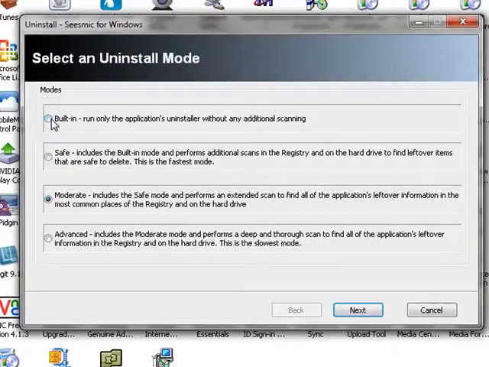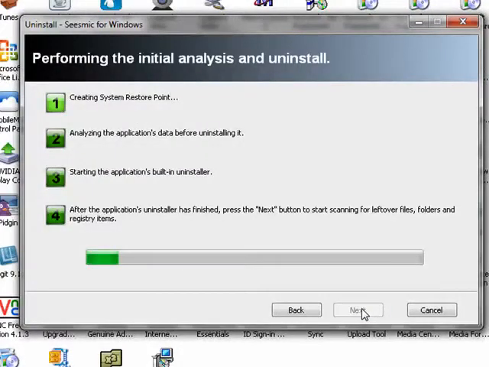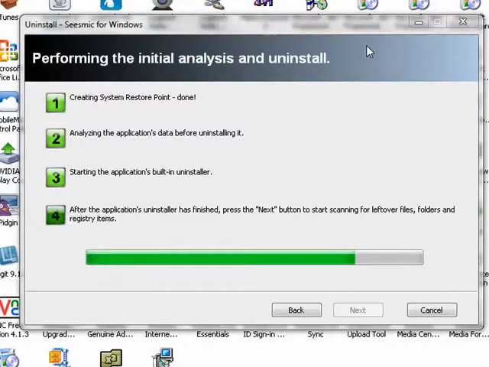Then there are several different levels of uninstall. You can use just the application's uninstall, a safe one, a moderate one, or an advanced one. I generally use moderate. You click on that, and what it's doing is that many program uninstallers, which are used by Windows Uninstaller, remove parts of the program, but they leave things. They leave folders. They leave files. They leave all this clutter on your computer. Well, what Revo Uninstaller is doing is going through and removing every aspect of this program.